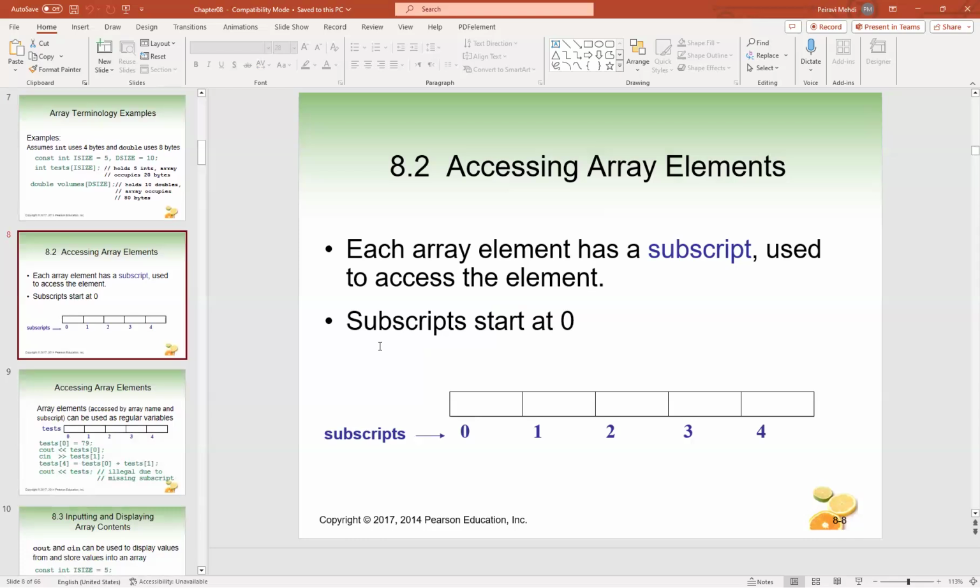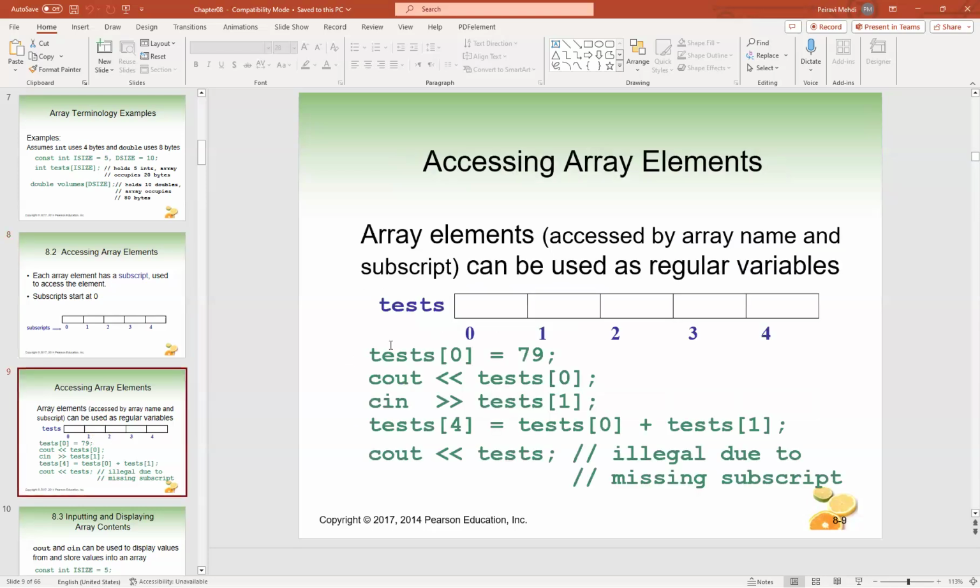If you want to access elements in an array, each array element has a subscript used to access it. The subscripts start at 0. For the first element the subscript is 0, then it's 1, then 2, 3, 4. In this example, I have an array of size 5. The indexes are 0, 1, 2, 3, and 4. If I want to put something in the first one, I can say test[0] equal to 79. 79 goes in the first box. If I say cout test[0], the first one will get displayed.